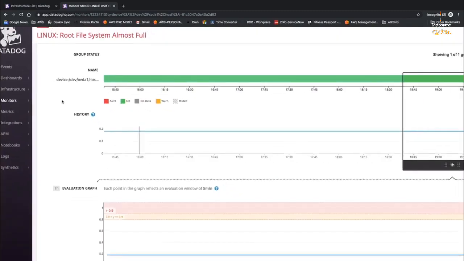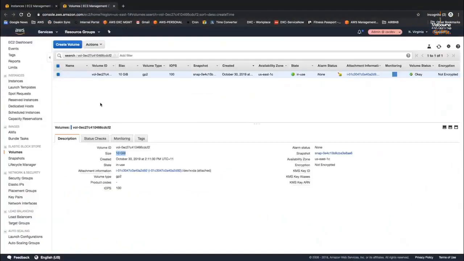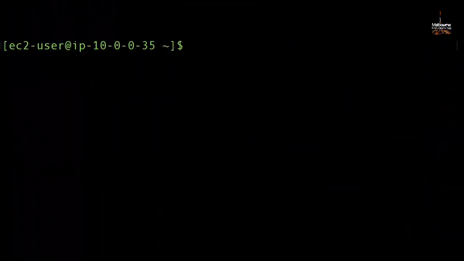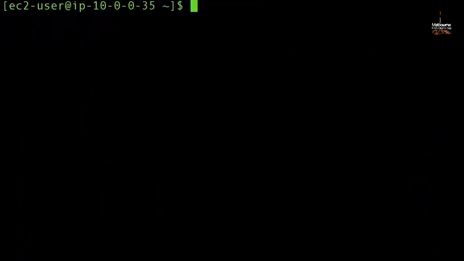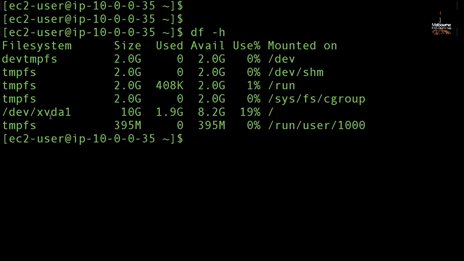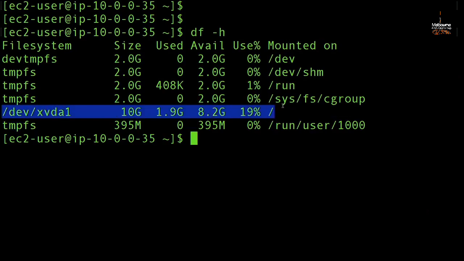What I'm going to do is quickly log in. Before I go there, I'll show you the root volume size at the moment. It's 10 gigs. So I'll log into the instance. Is this clear? Yeah. I'll first quickly check what the file system size is. For this, I'll use a command called df -h. df is for disk file system, and -h is human readable format. Here I can see that my disk is 10 gigs, and it's 19% utilized.